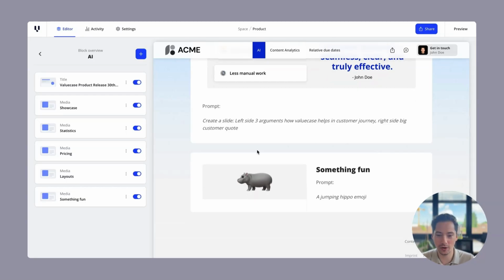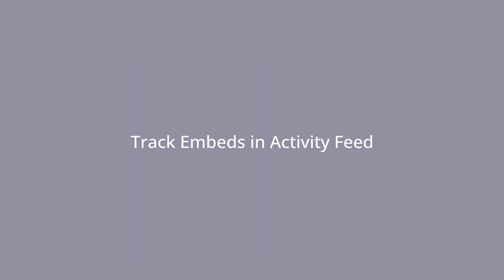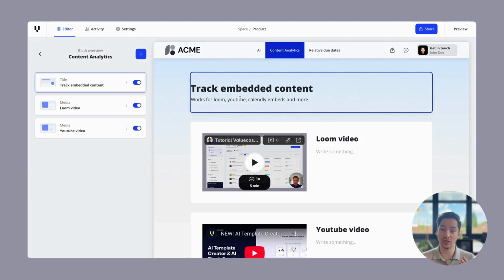Okay, on to the second one. I just switched to the next page here. We have a big update for our activity feed. So far, for our activity feed, it was not possible to track embedded content. So let's say you used a YouTube video, a Loom video, a Calendly embed, whatever it is basically that you embed from external sources, you couldn't track in Valuecase if that has been clicked.